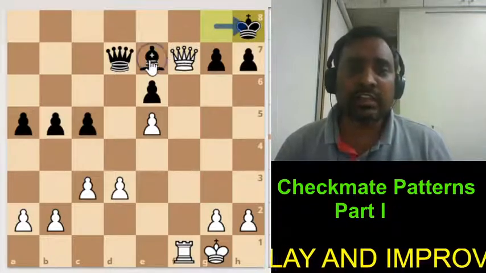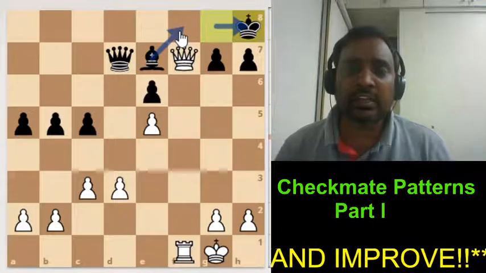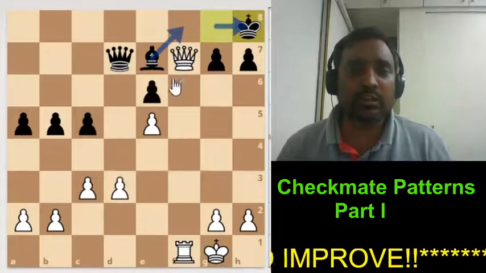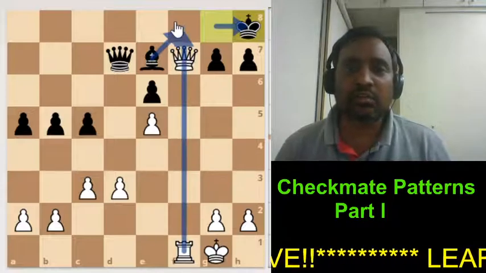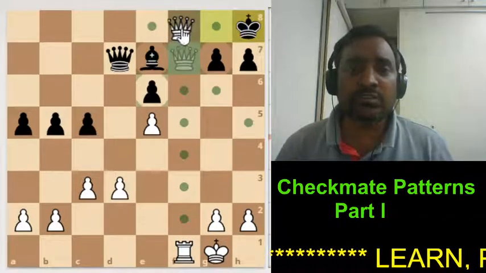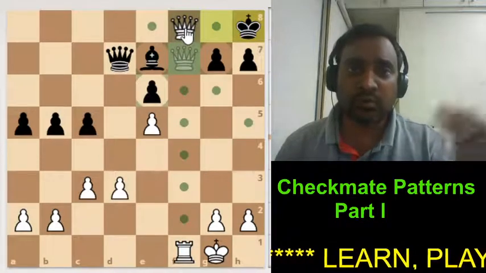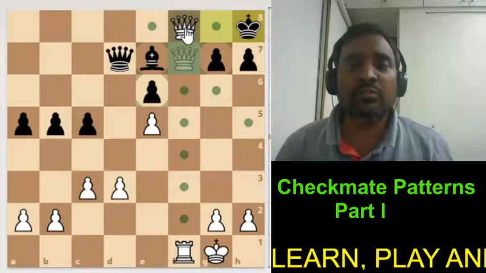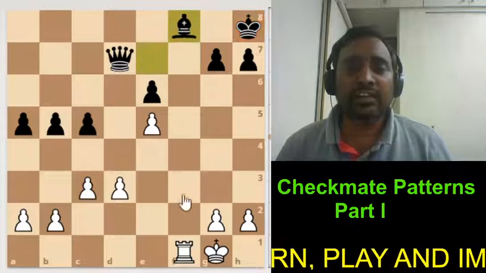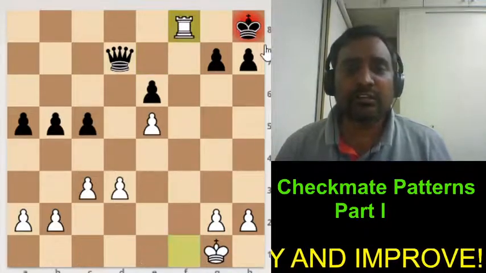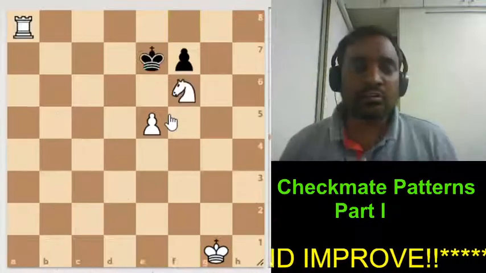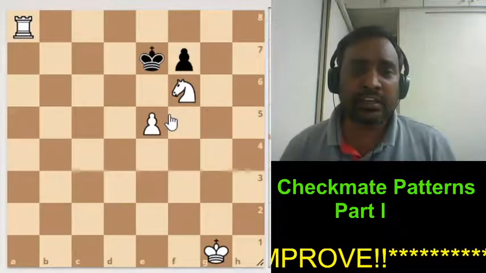Now this last rank, or the final rank, is protected only by the bishop, but white is attacking with the queen as well as the rook. So he is attacking with two pieces. That means the attackers are more, defenders are less. So white will definitely deliver the back rank mate. Now you know that if white captures this bishop, it will simply be back rank mate. So learning these mating patterns is very important.